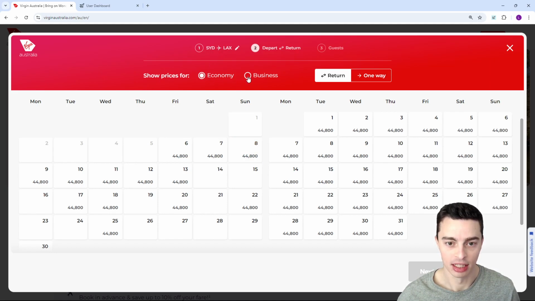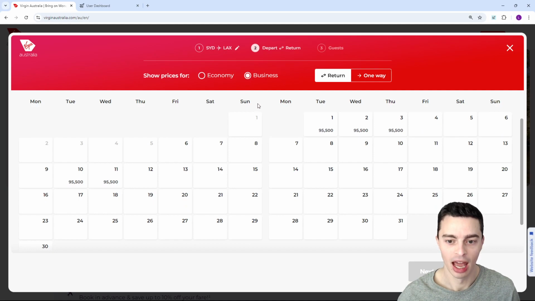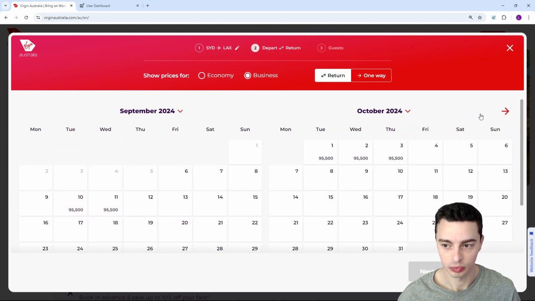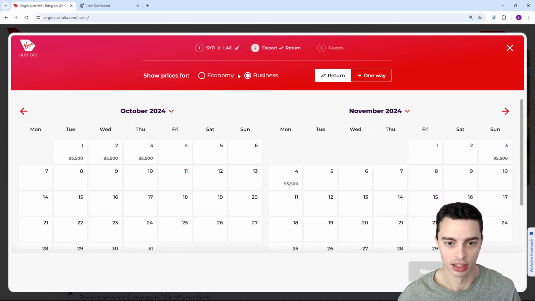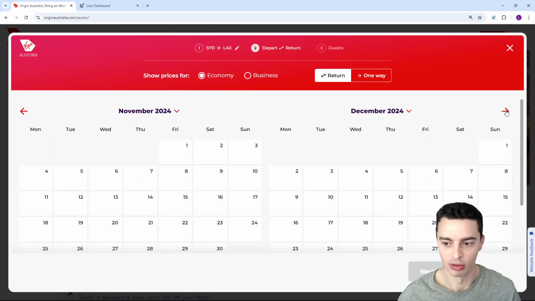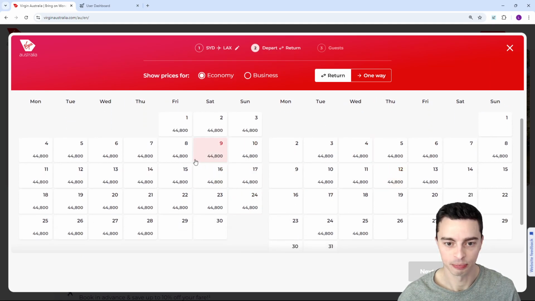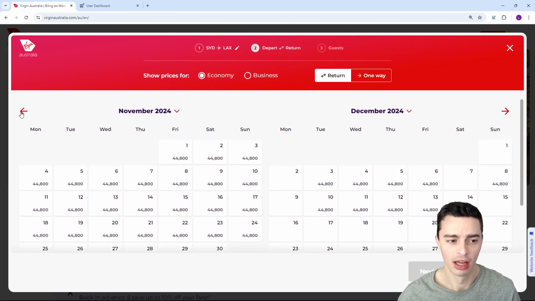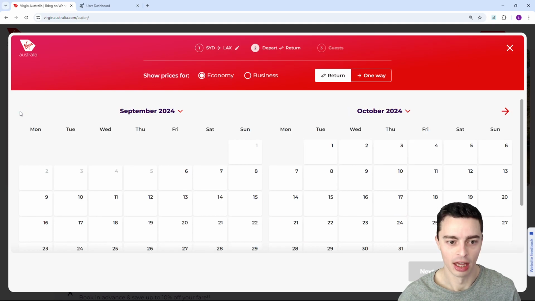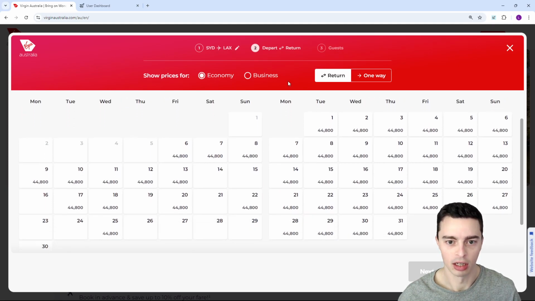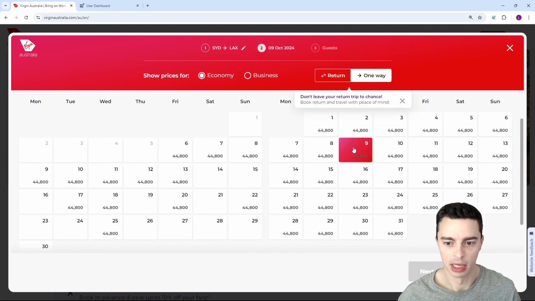the cabin class here. So you can click business, and then it will just filter out and only show you business dates that have reward seats in business class and how much they cost. So 95,500 points in this instance here. And you can change the date, and you can continue to see what the fares are like in the different months.